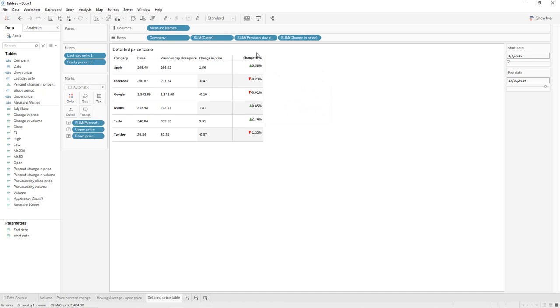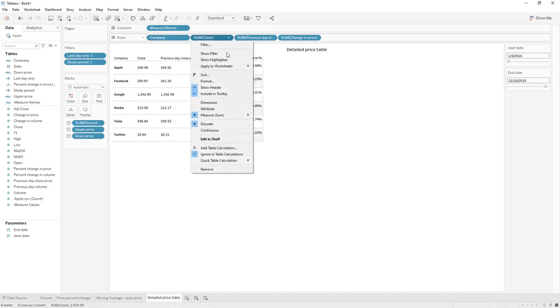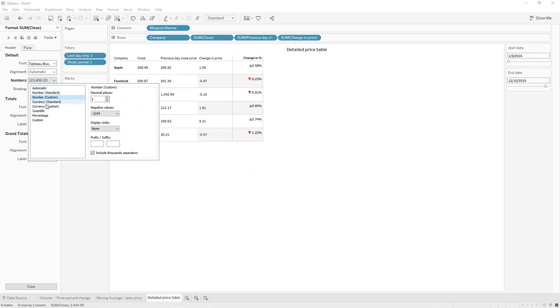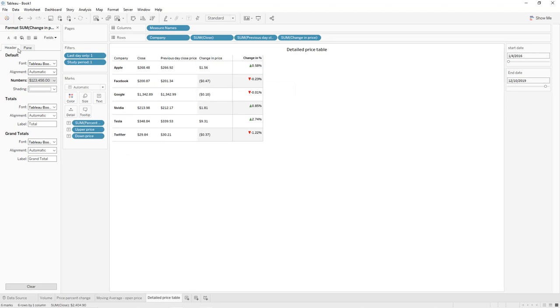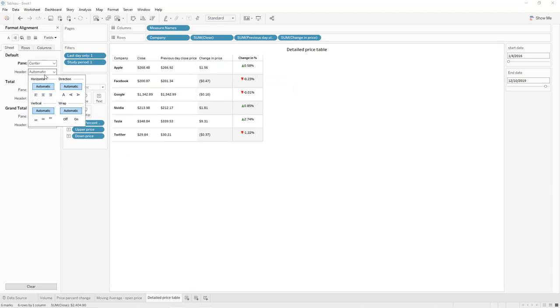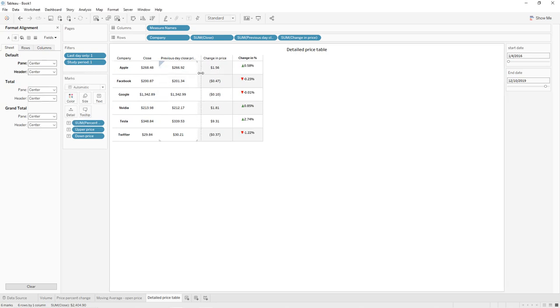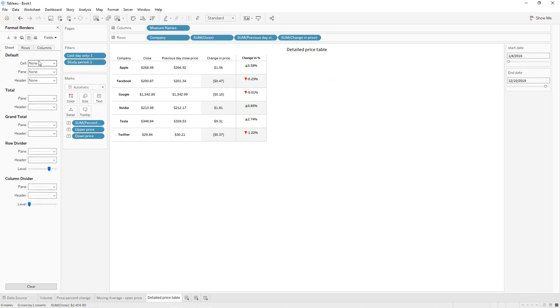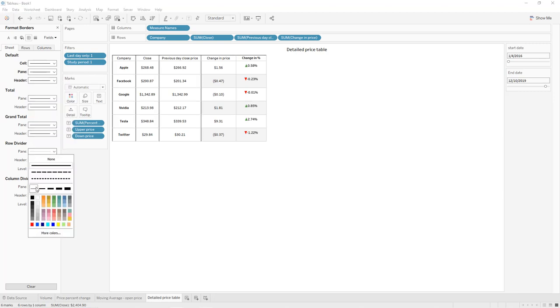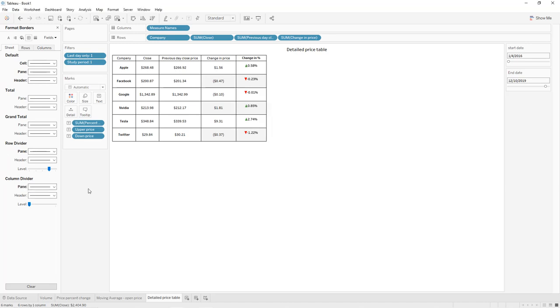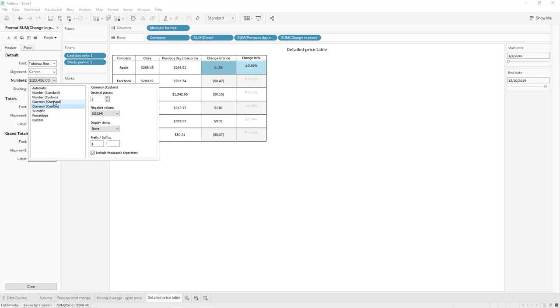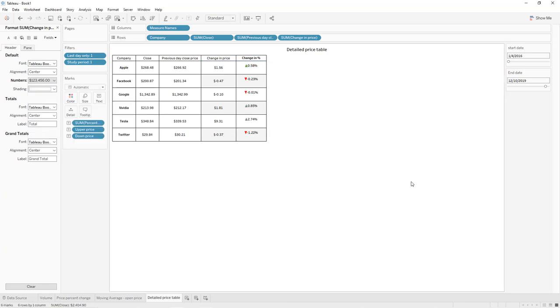Now we are going to format our sheet. Double click, put it in the center, apply, okay. For the price, we are going to add the, so format, it will be currency custom. Same thing for this one, currency custom. Change in price, same thing, currency custom. Okay, it will be in the center, same thing for the header in the center. And we add our borders, put everything in black. So just for change in price, we have to put it as currency standard, right? So like that, we get our detail table for the price.